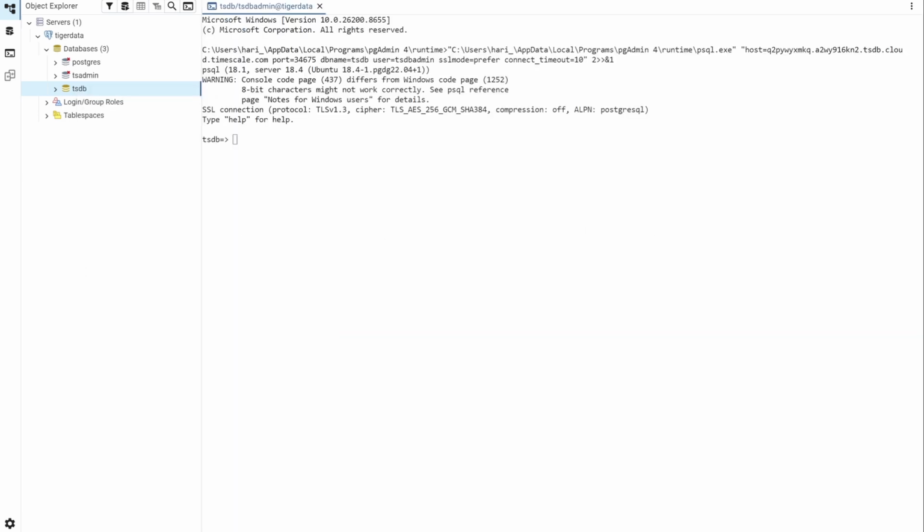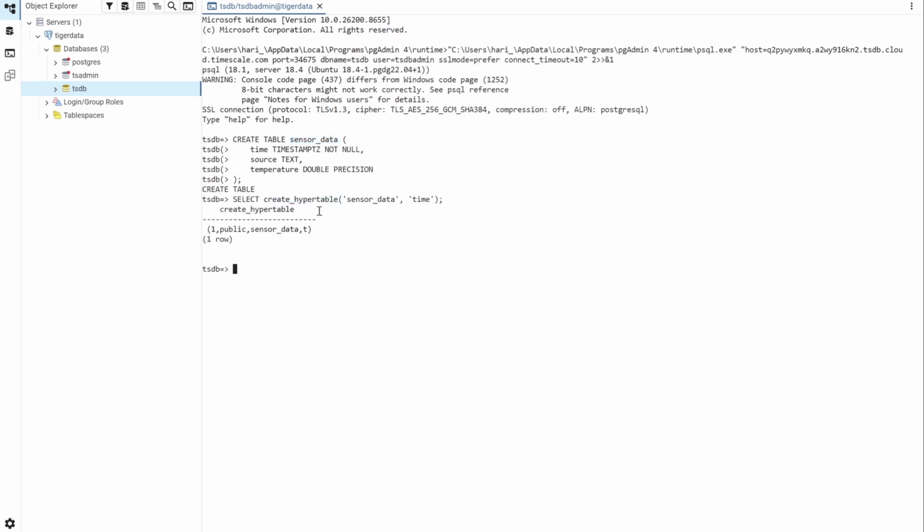Here we can run some commands to create the table. This is the create table, and it has already been created with the name sensor data. Next, I'm going to convert this into a hypertable. This create hypertable call is one line that turns a normal Postgres table into a hypertable. TimescaleDB automatically chunks it by time behind the scenes, so queries on recent data stay fast even as the table grows into millions of rows, whether it is cloud or self-hosted. That's why we are using TimescaleDB here.